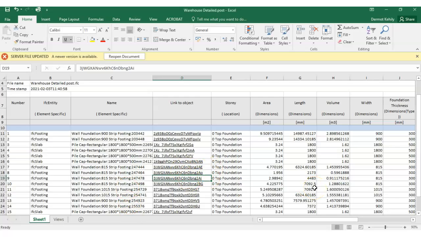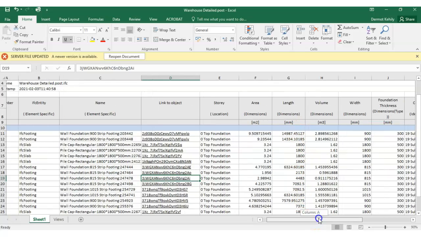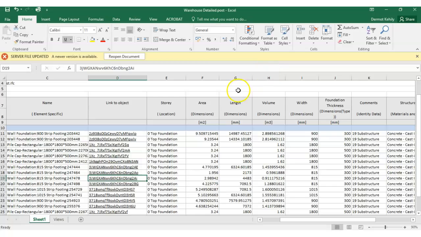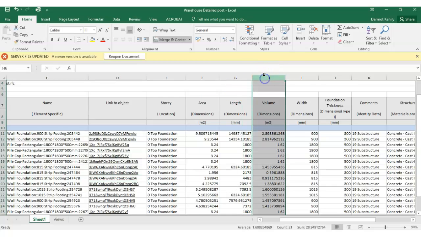I might need the length for my formwork, because length times the width or thickness times both sides is the total area of my formwork. And if I don't have the true length, I might be over measuring it based on what's going on here. So let's do a kind of a check here. Let's, in between length and volume, insert a column. So click H, insert column.